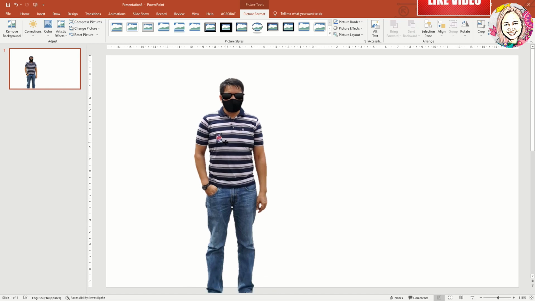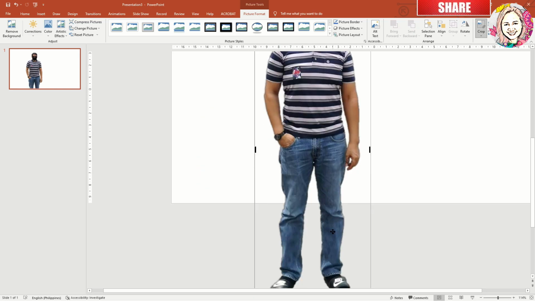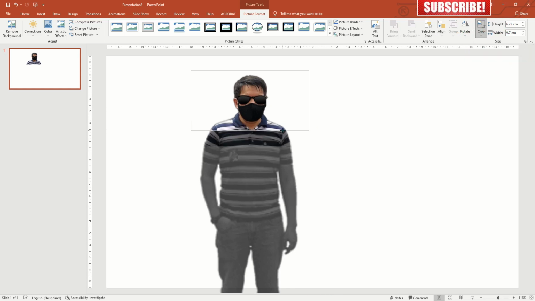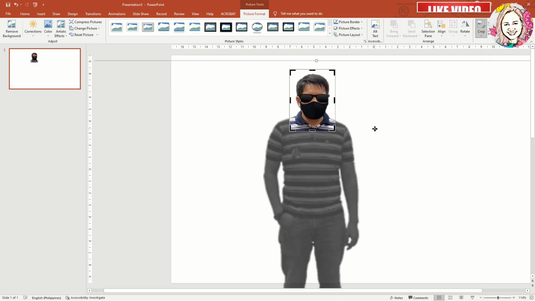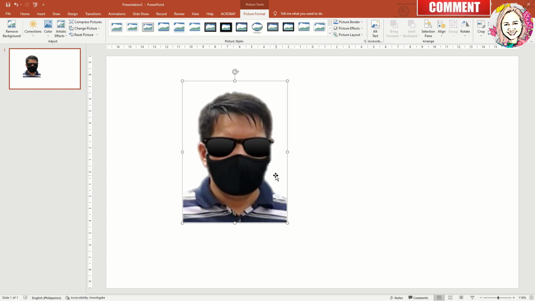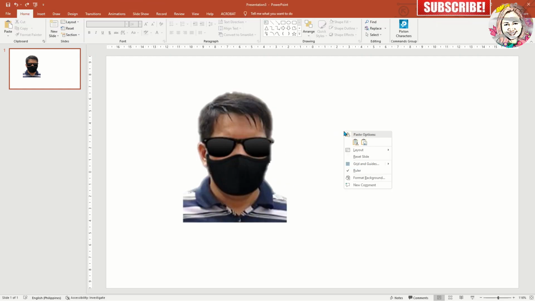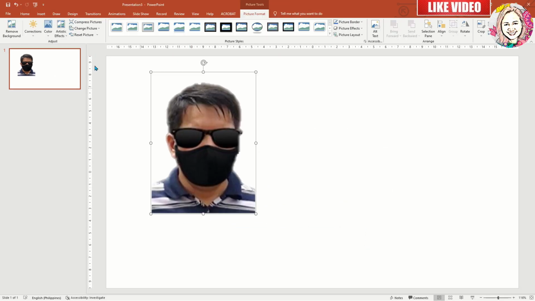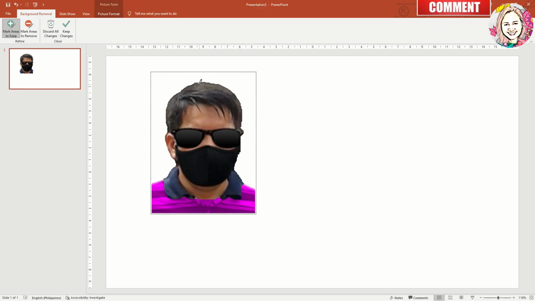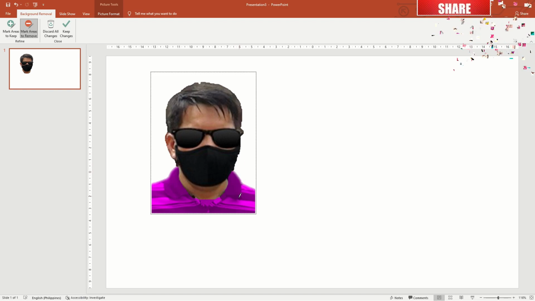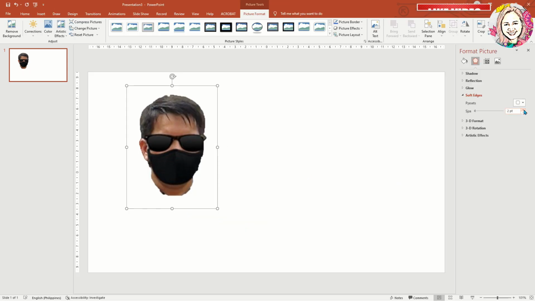For an added bonus, I will show you how to make a photo for your ID or passport with a formal attire. Crop your photo from neck to the head. Delete unnecessary parts by clicking on Remove Background. Then mark areas to keep or to remove. Click Format Picture, then adjust Soft Edges.